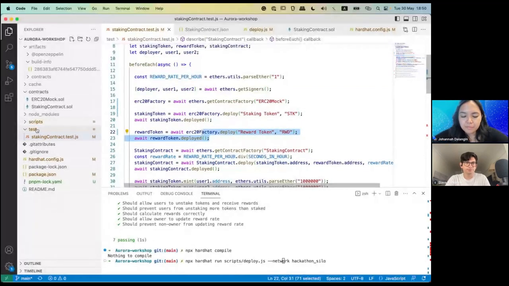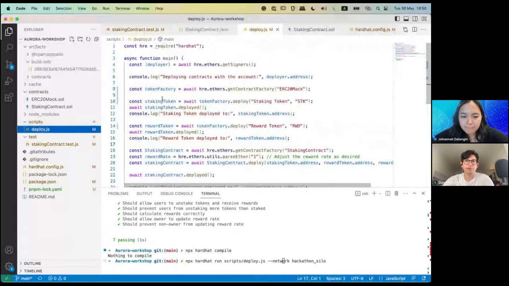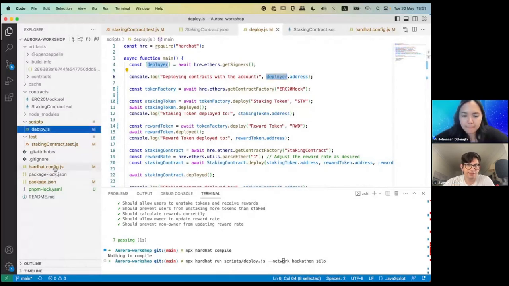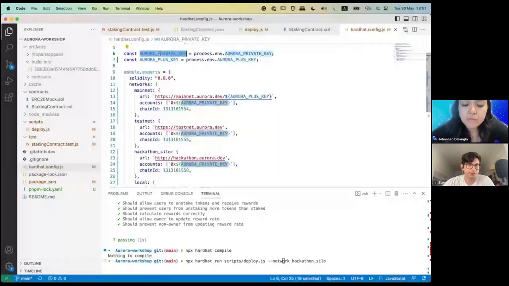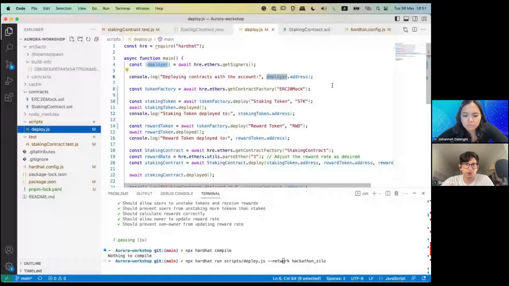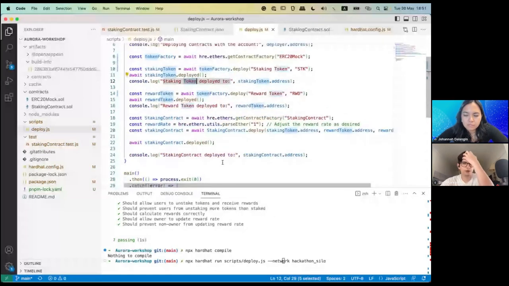So what you need to do is create a new file here, create the main function, get your factories, and add a bunch of console log statements just to have the addresses. The deployer address will be my address, the private key of which I've stored in the Aurora private key here and used in the configurations for every chain here. So overall, we are just deploying two tokens, outputting to the console log the addresses of those tokens, and after that, we deploy the staking contract and output its address.